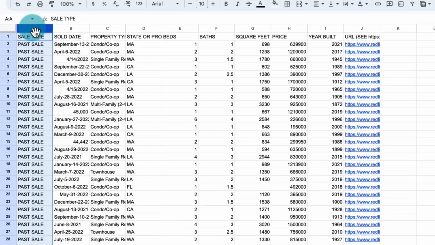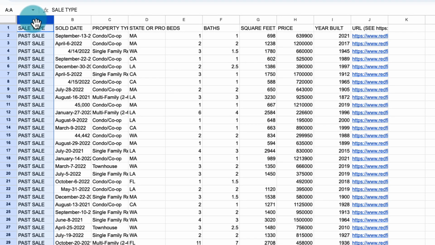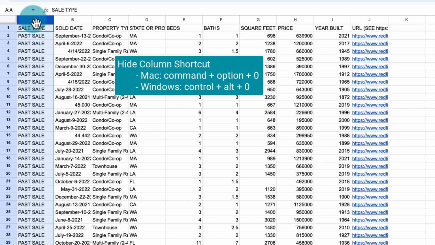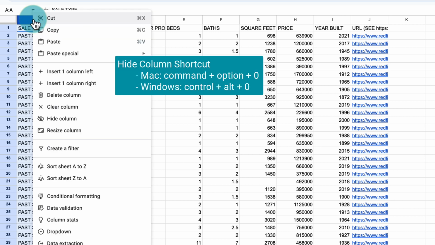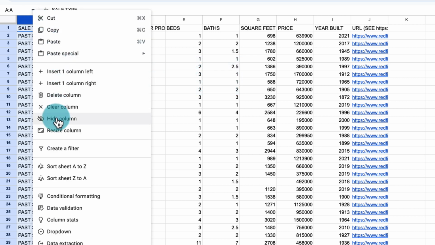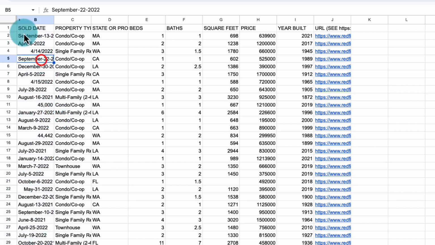And what we're going to do is we're going to hide it. So I'm going to click on Command Option 0. I have a Mac. Or you can hit here to the right and you can say I want to hide the column. So the column is now hidden back here.